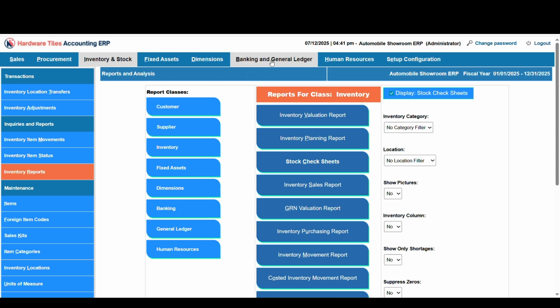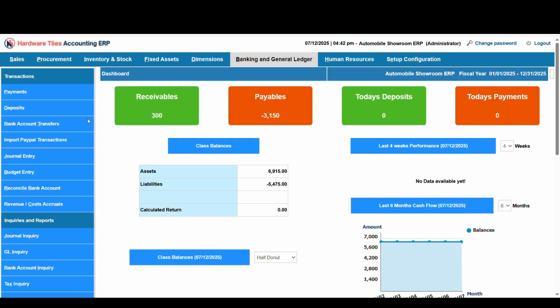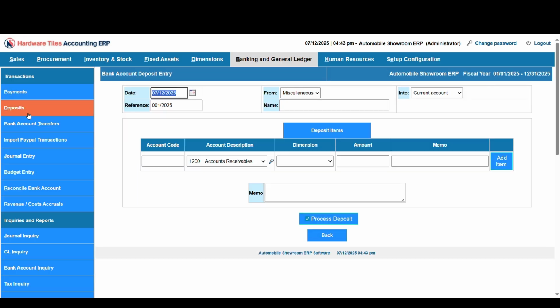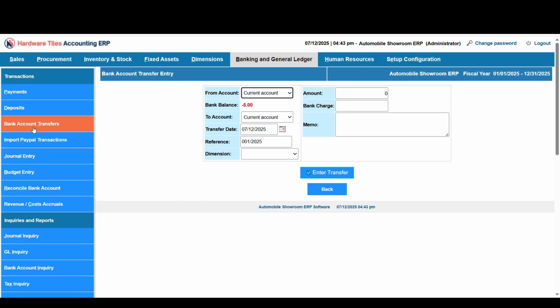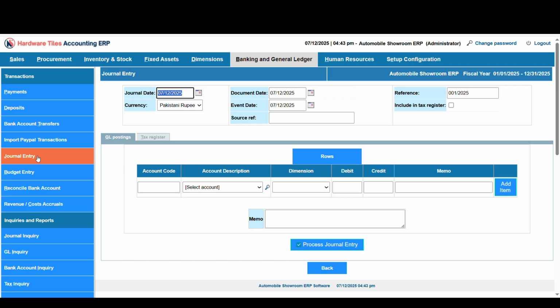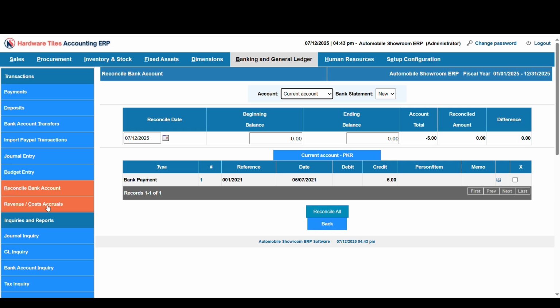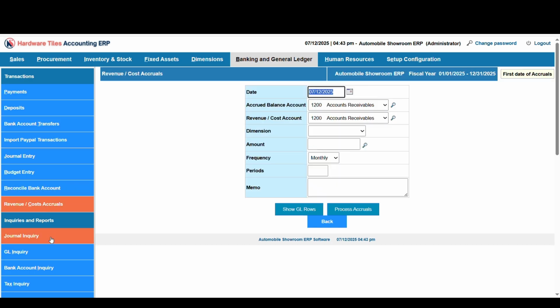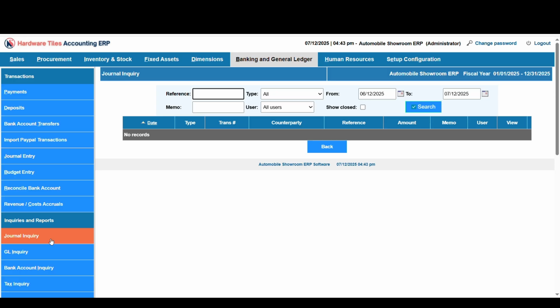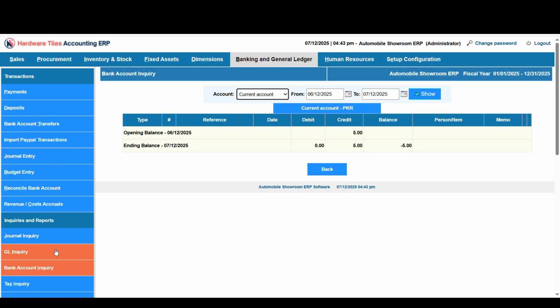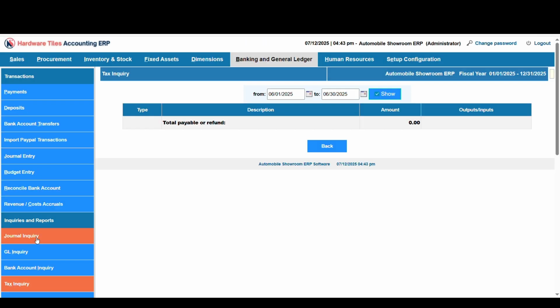And now we can see the banking and general ledgers. So through banking, we can manage the payments, the deposits, the account transactions, and see the general entries, budget entries, reconcile bank accounts, and revenue and cost we can see here. And also the inquiries and reports, we can see general entries reports, GL inquiry, bank accounts, and taxation we can also see.